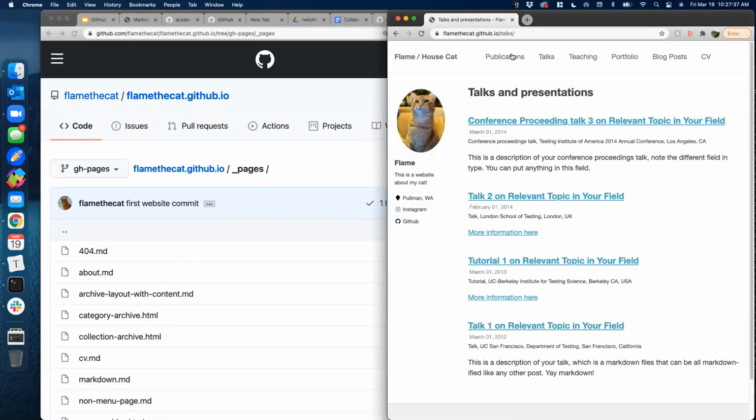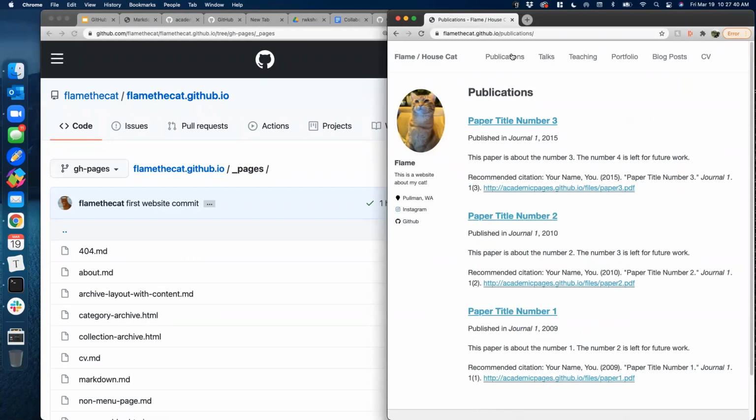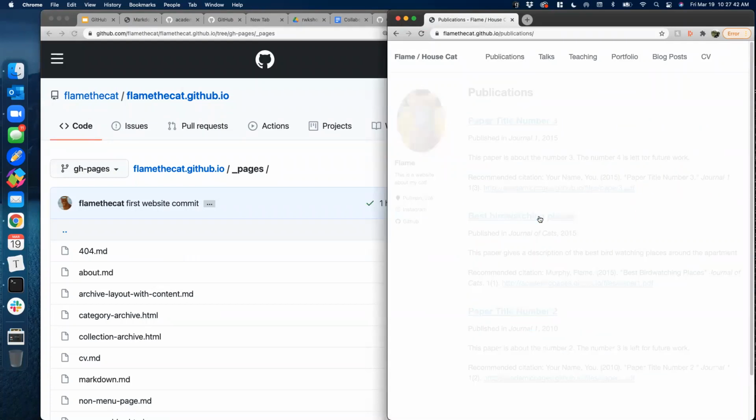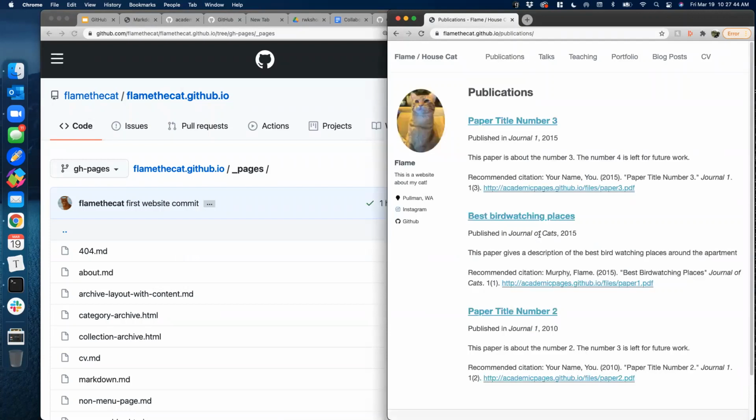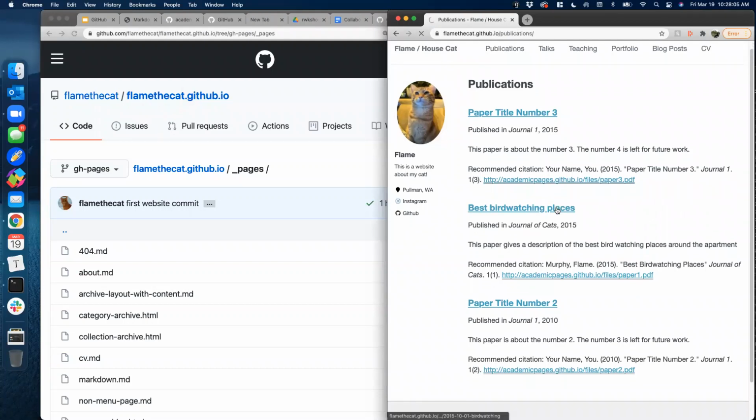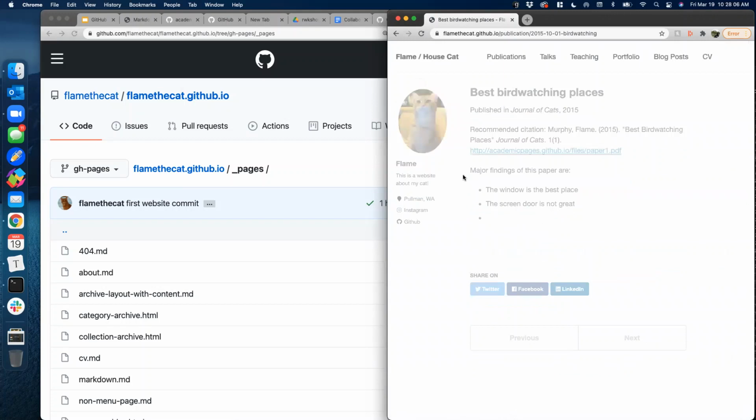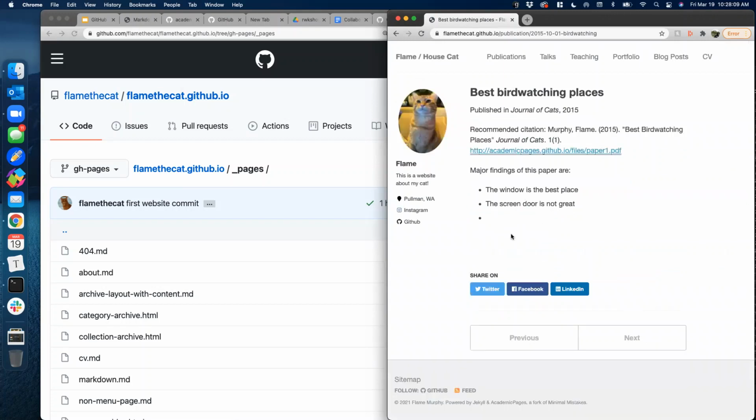So let's see if our paper has published yet. Oh, yes, it has. Okay, here it is. It's because it's automatically put in order by date. That was why I was a little messed up with that. So I put it in 2015. So we see that it formatted this published in Journal of Cats. I only put Journal of Cats and then 2015. And then when we click on it, it gives us the body of that markdown file.